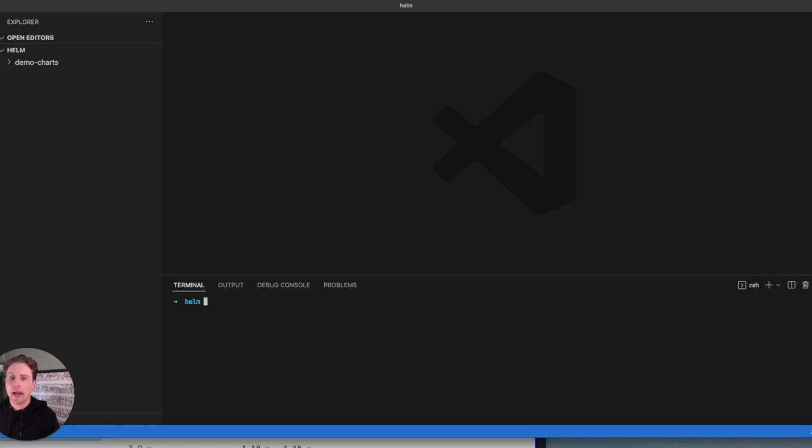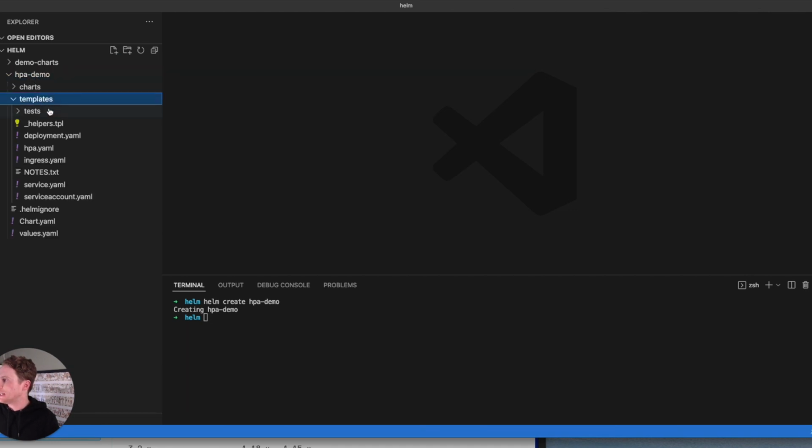And we're going to go ahead and create a Helm repo, and we're going to take a look at what they send along by default, and then we'll go at how we're going to customize it. So Helm create, let's call it HPA demo. And it's created that. We're going to go ahead and look at the templates they give us.